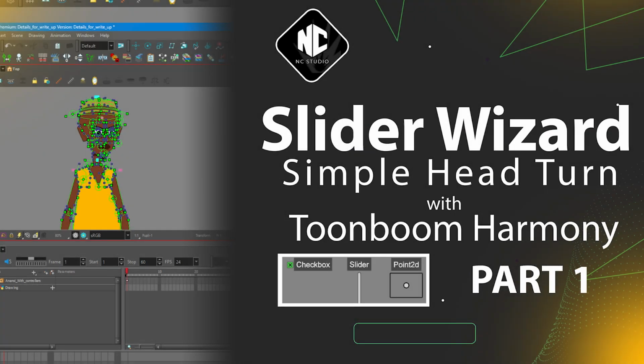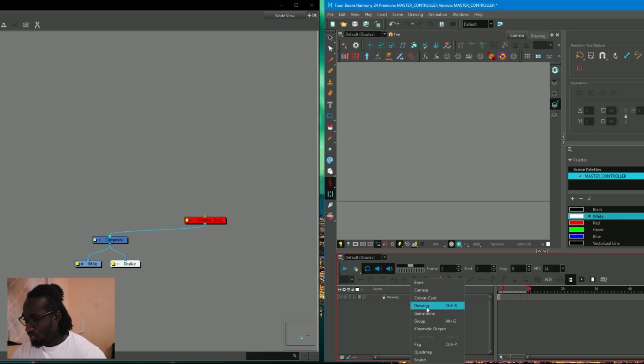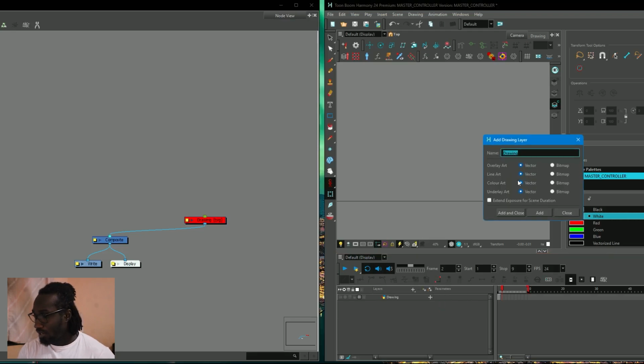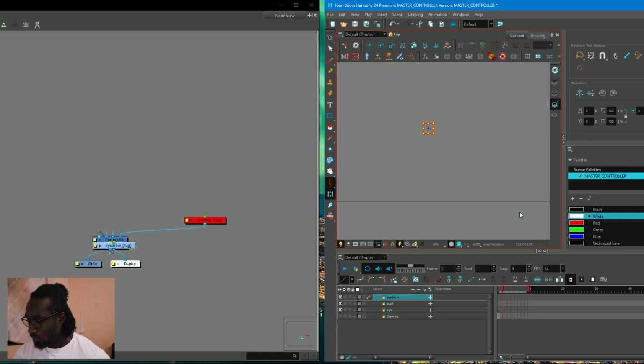Alright, so let's do this. First of all, we're gonna create the shape that we need for it. So you come to your drawing tab. Let's start with the eye first. Then we do the pupil. Then we do the eyebrow. I'm skipping one. Right? So assuming this is what you're gonna have.